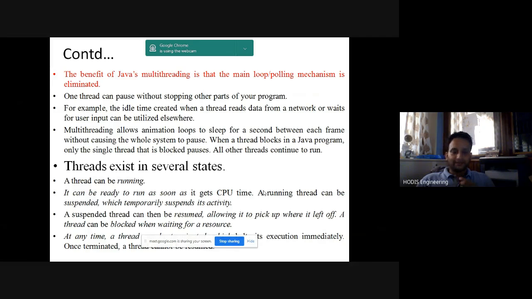Next, we will see there are different states in threads. Threads can be in a running state. It can be ready to run as soon as it gets CPU time. What do you mean by that?